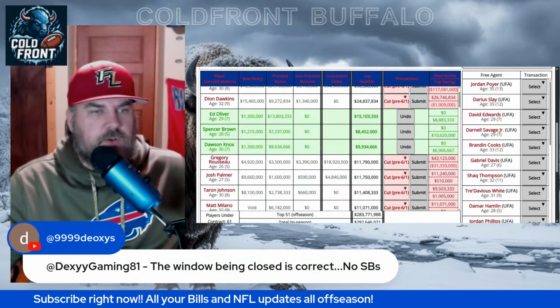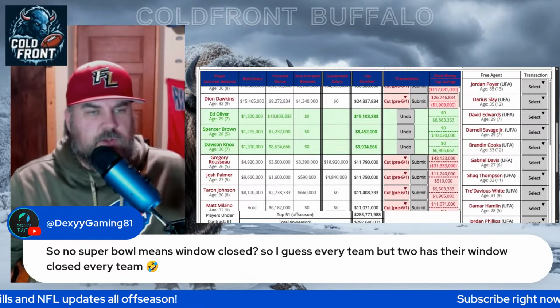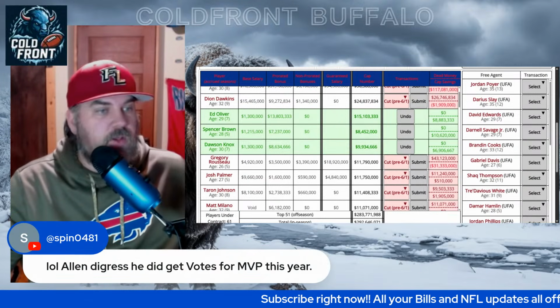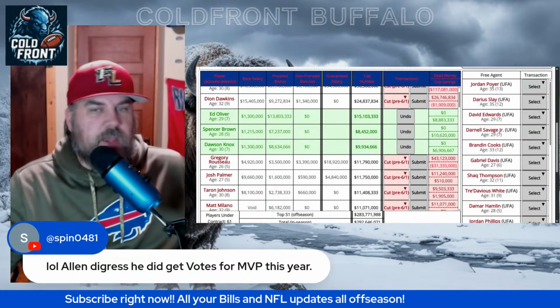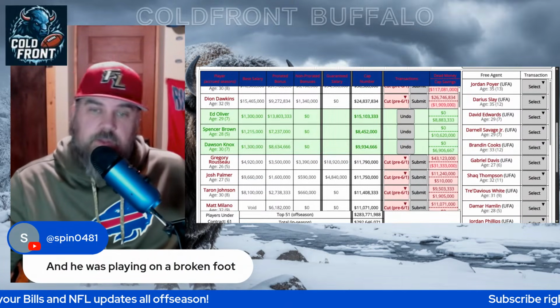Dexy Gaming, the window being closed. Oh, you guys are talking to each other. Sorry. So no Super Bowl means window closed. So I guess every team but two has their window closed. I mean, fair point. Spin, what's up, my brother? Allen did get votes for MVP. That's my point. And he was playing on a broken foot. Well, that's true too.